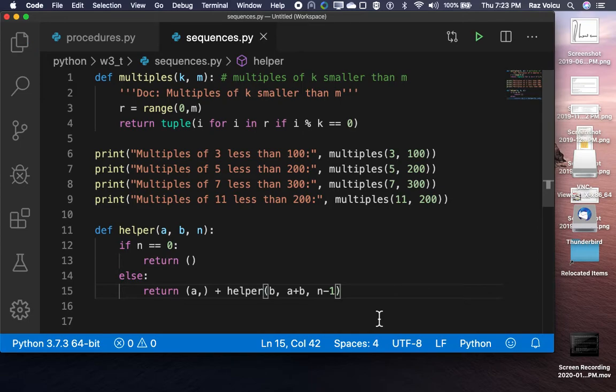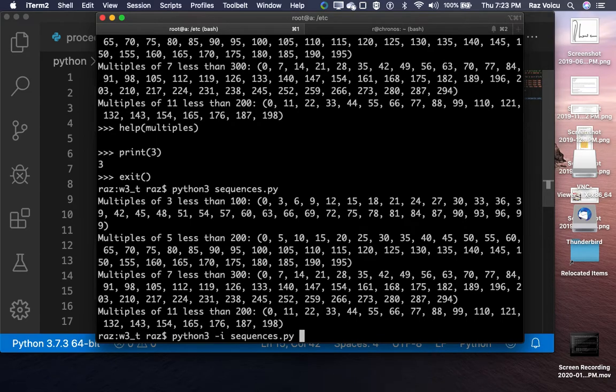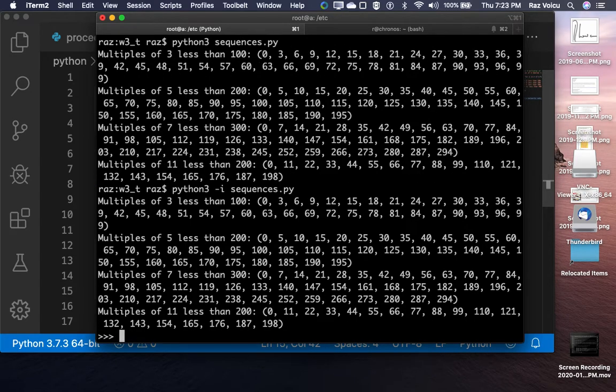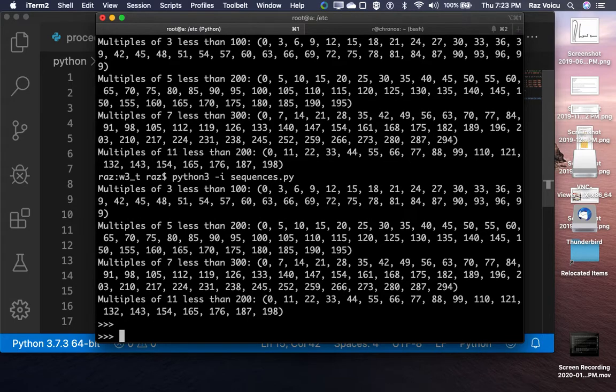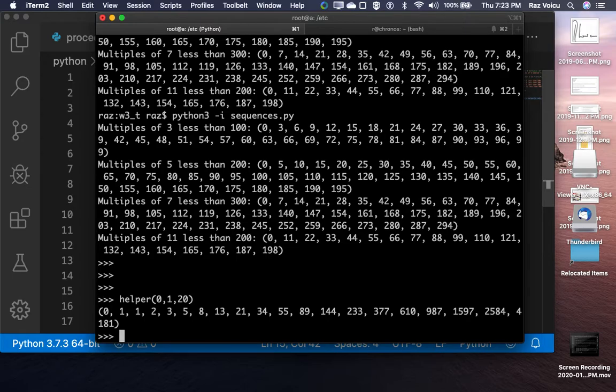Yeah. So this is my helper. And then first I'm going to just show you that it runs. And how am I going to show it to you? I'm going to show it to you by going here and running interactively. All right. So we see the multiples of whatever. And let's nevertheless run the helper, right? So our helper for Fibonacci numbers should start from 0, followed by 1. And let's say I want the first 20 Fibonacci numbers, right? So you can see the first 20 Fibonacci numbers, yeah?